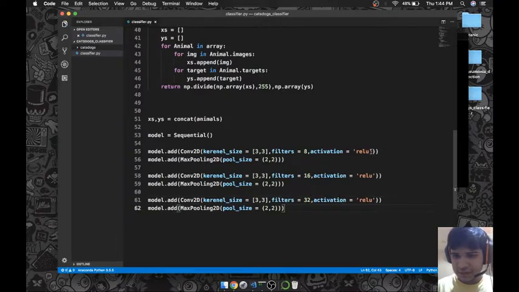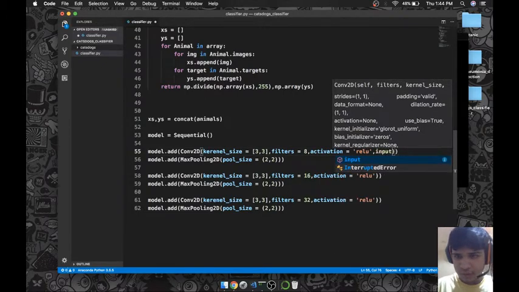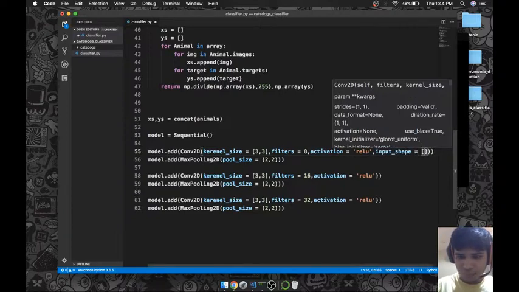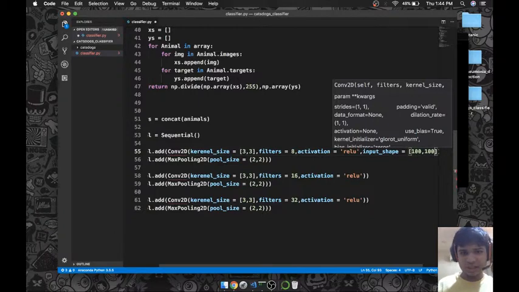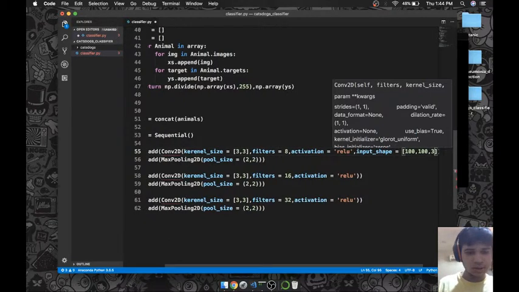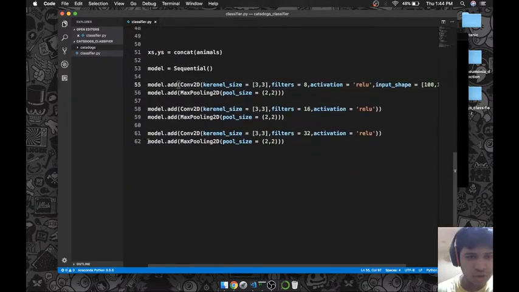And now we will just add the input shape. We have a 100 by 100 image, so 100 comma 100, and it's an RGB image. So we have 3 channels, so we will just write 3 with it and save, and done. And now we will just add the dropout layer, the dense layer, flatten layer, all these things.